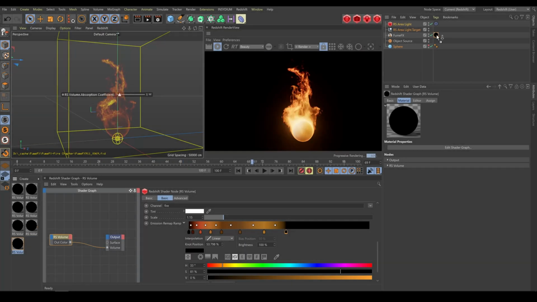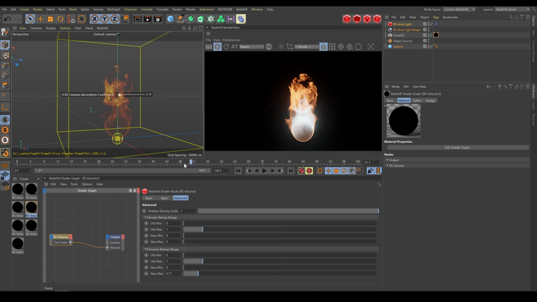In the next chapter, we will have a look at fire simulation and rendering.